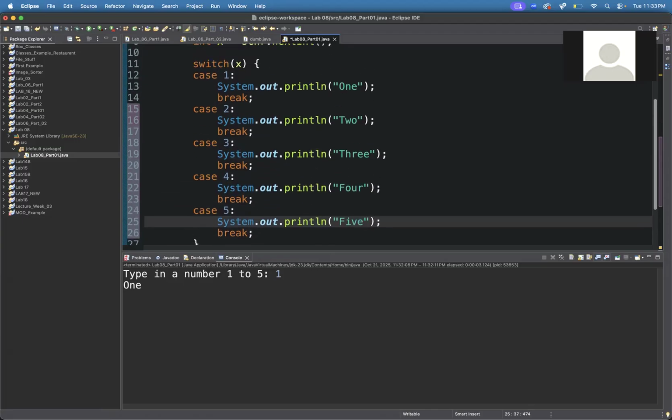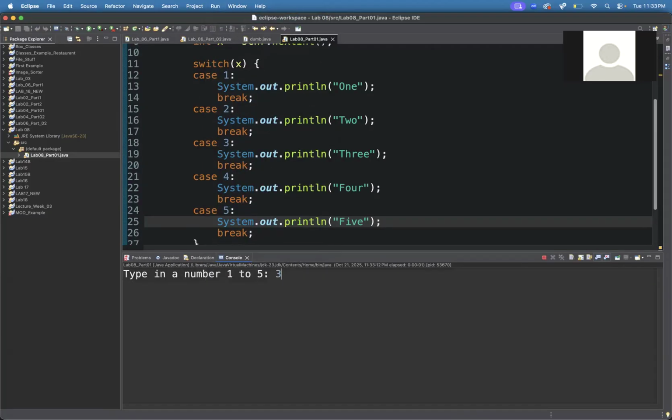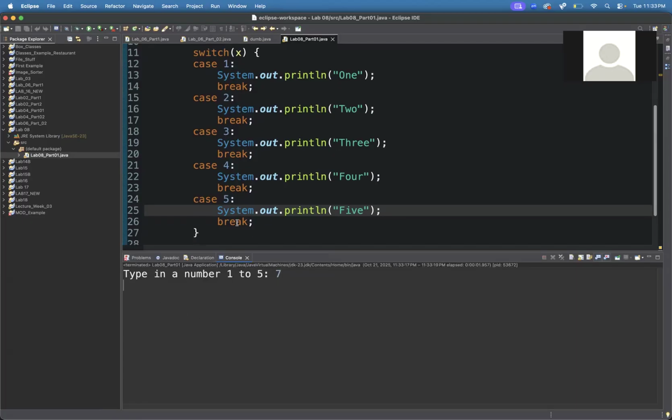There's a case statement, switch statement that does separate things for 1 through 5. So if I run it, if I type 5, I get 5. If I type 3, I get 3. If I type something outside of the list, 7, nothing. I only coded 1 through 5. So that's what we get.